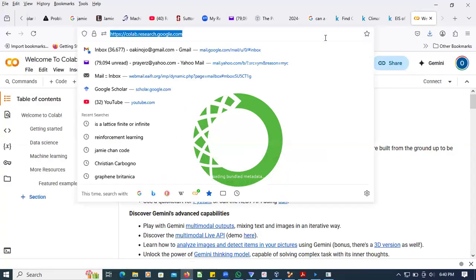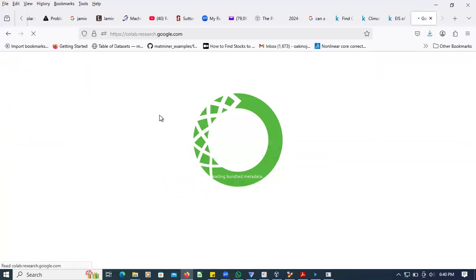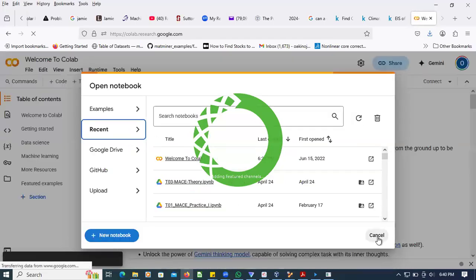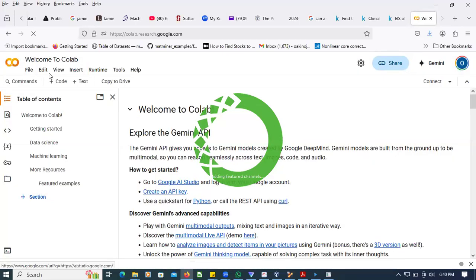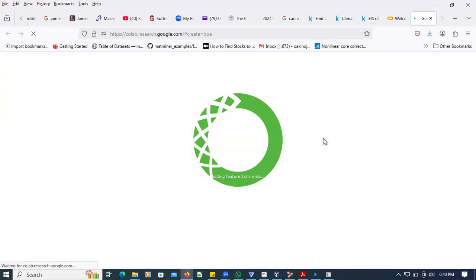If you just go to colab.research.google.com, this page comes up, and even if you don't see this, you can go to File and open new notebook in Drive. It's going to open a new notebook for me in Drive, and I can type all these commands that we have here. This green thing that you see is still my Anaconda that's trying.